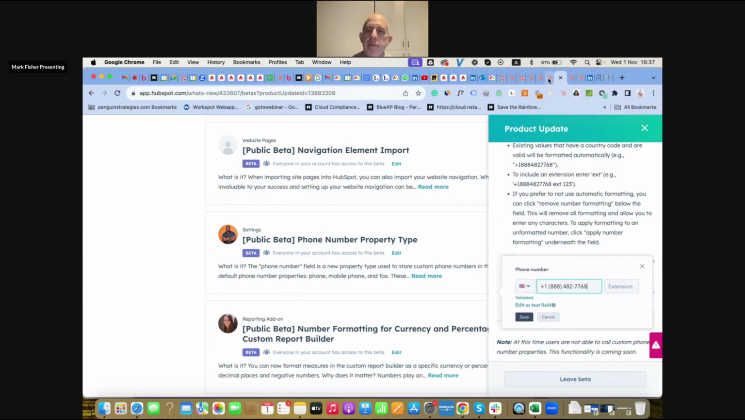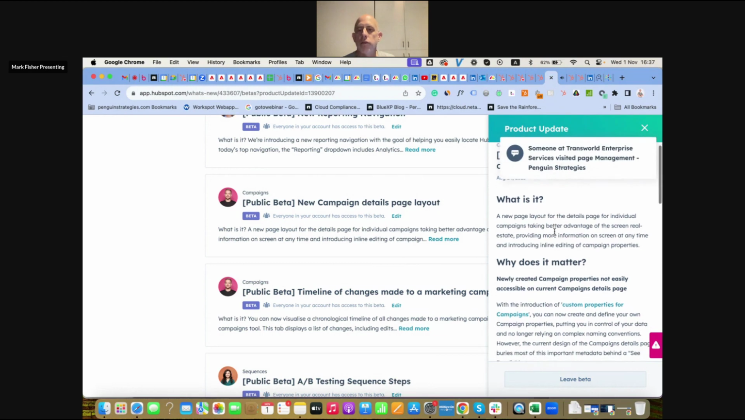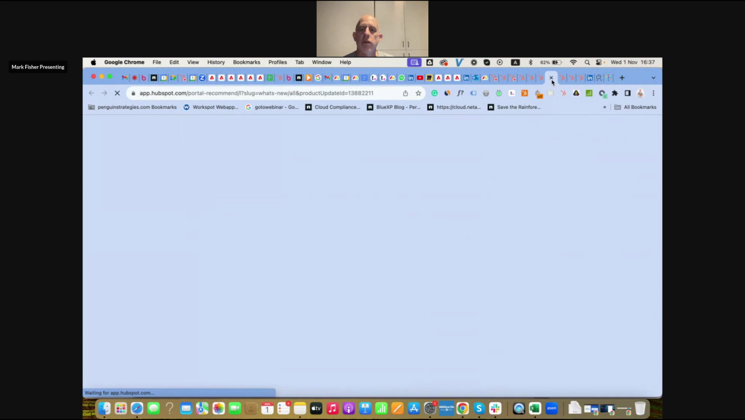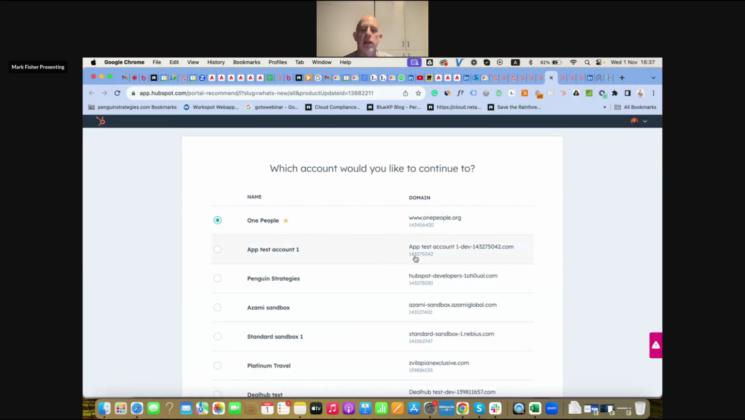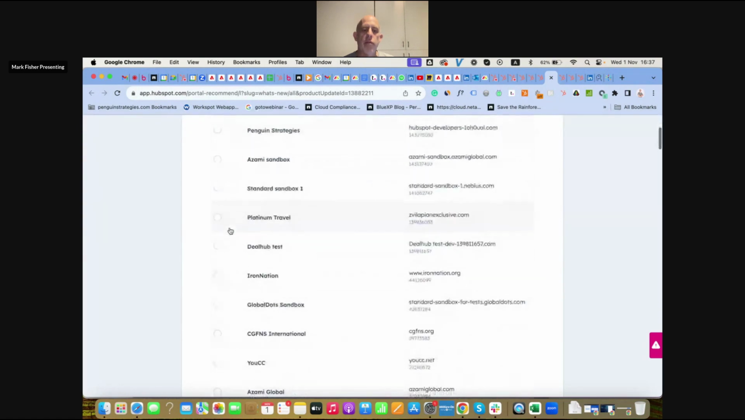That's number one. Number two is there's a new campaign details page layout. What's great about this is that there are custom properties for campaigns. And if anyone is working with a marketing team or is on the marketing team, what I suggest always doing is to actually look, let me go into Penguin here.